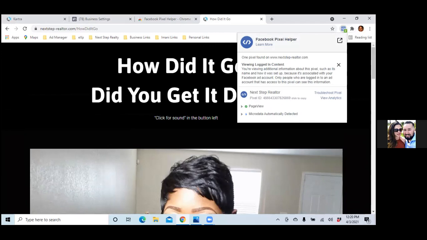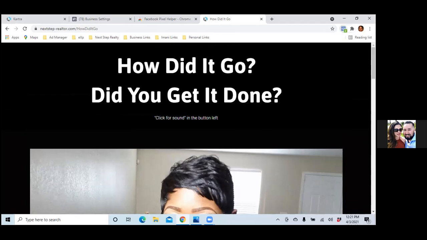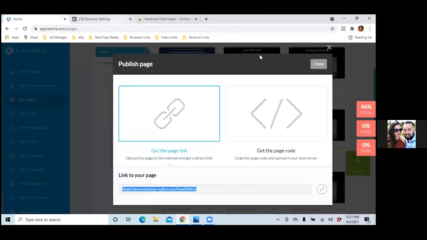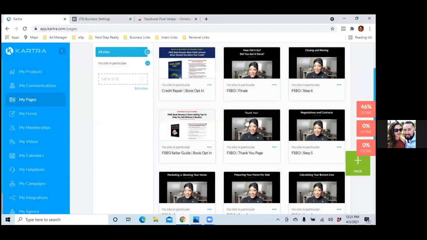So that's why I have that thing up there, so I can test my pages and make sure my pixel's on there correctly. I don't care about anyone else tracking me. You know what I mean? So, nice. So your pixel's on that page for sure. Hopefully they're on all the other ones.